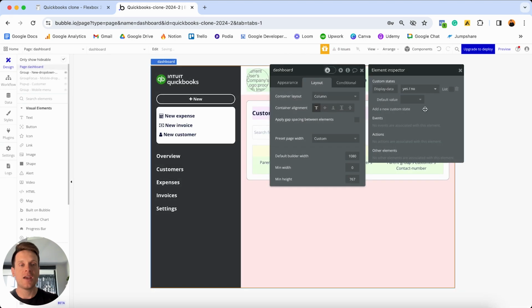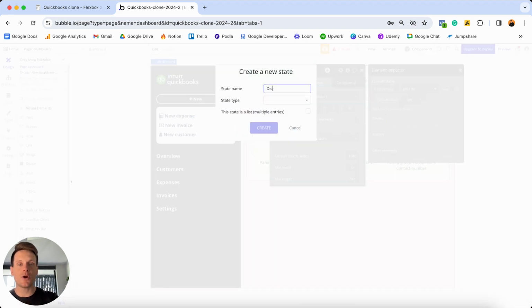I'm going to choose to create this here. Now what I'm going to do is actually set the default value here to equal yes, so that way, as soon as someone loads their dashboard, this is the group and the section of our page that is going to be shown to them.